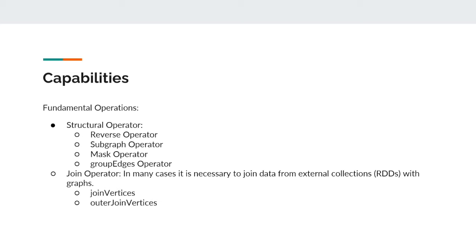The subgraph operator can be used in a number of situations to restrict the graph to the vertices or the edges, or to eliminate broken links. And the mask operator constructs a subgraph by returning a graph that contains the vertices and edges that are also found in the input graph. And the last one under the structural operator is groupEdges. The groupEdges operator merges parallel edges together.